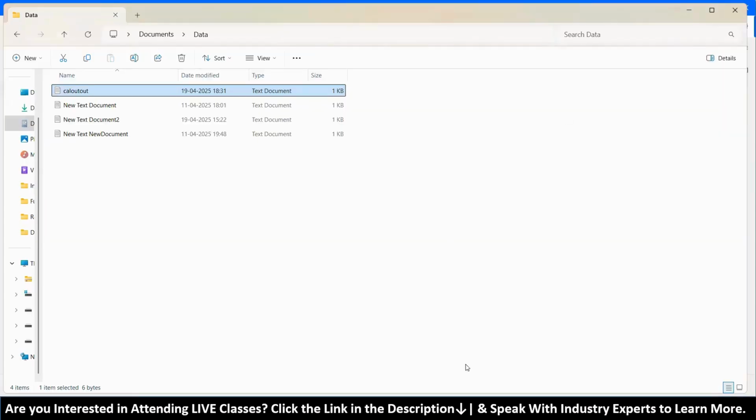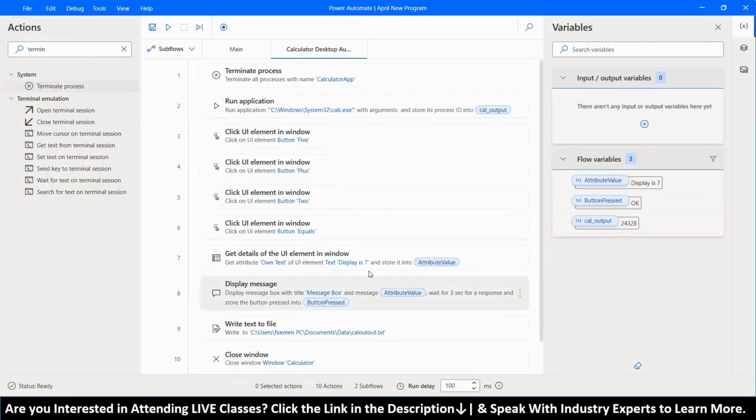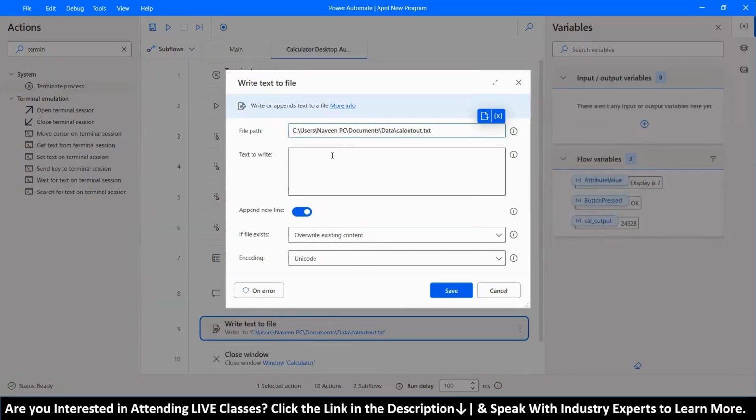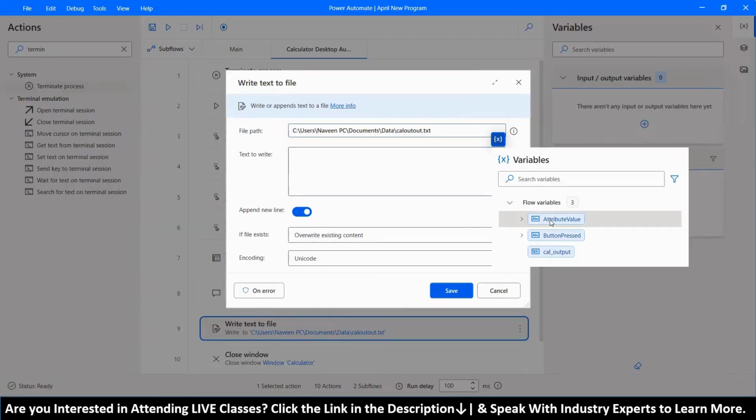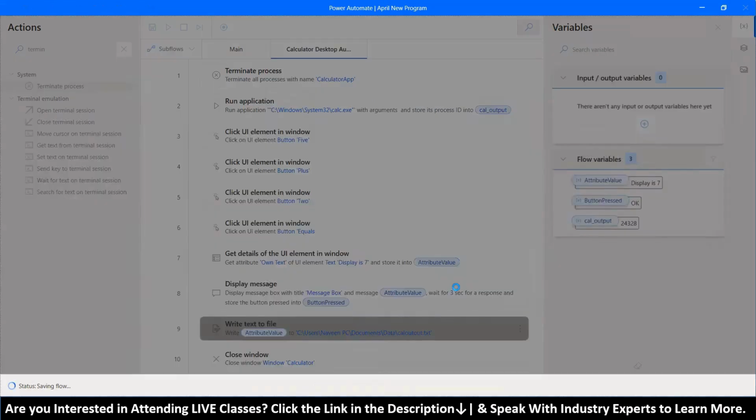So why are we not getting this data? Because here we have not passed the particular variable. Let me check. You have to pass the variable, that is the attribute value. The data is totally not available, so we'll pass the attribute value and then run this program.